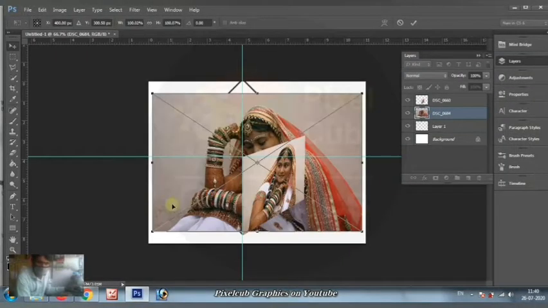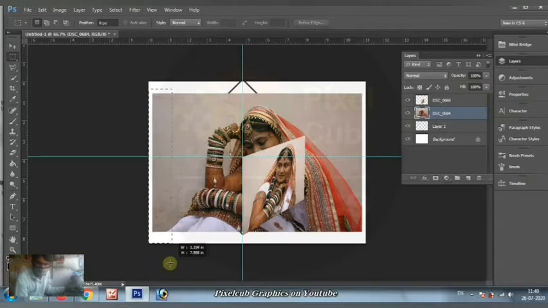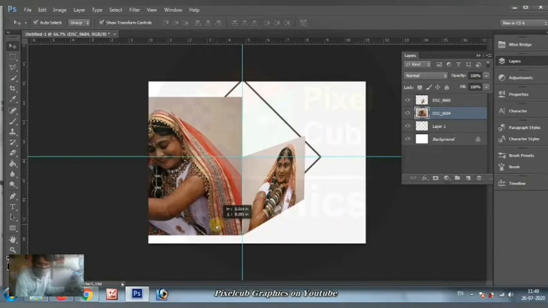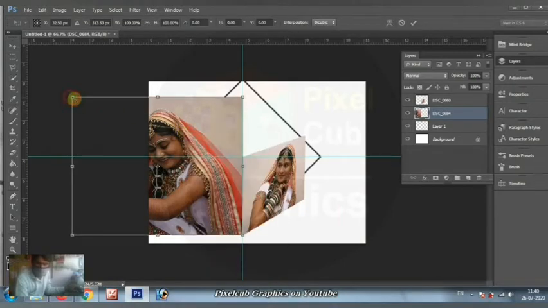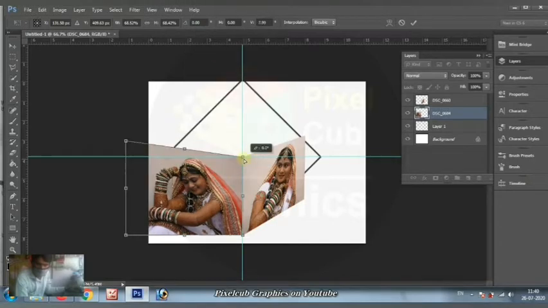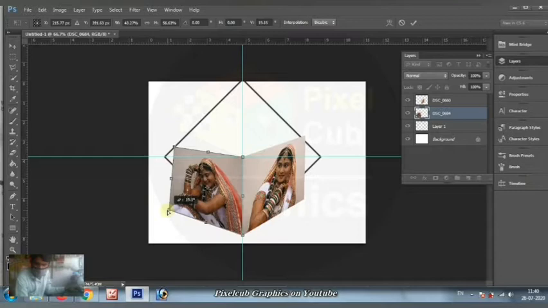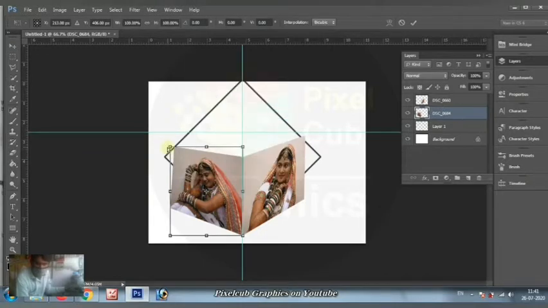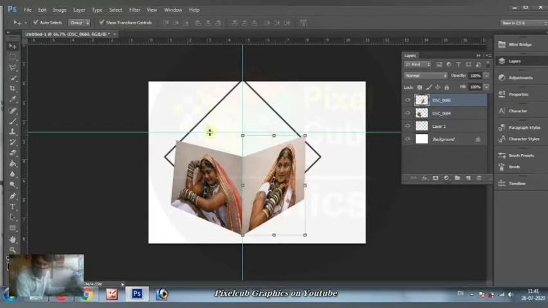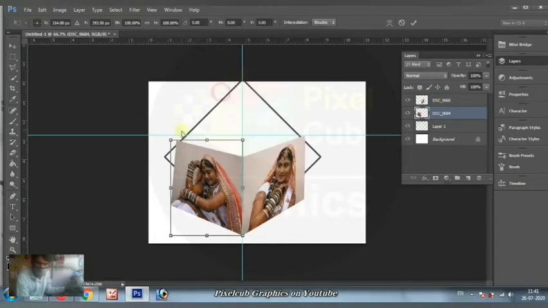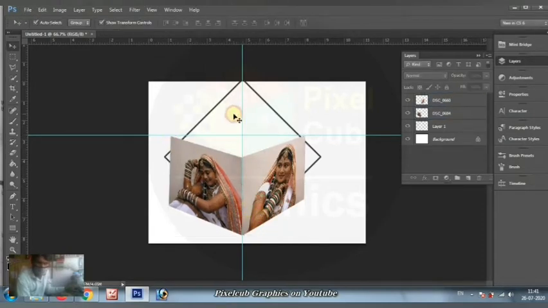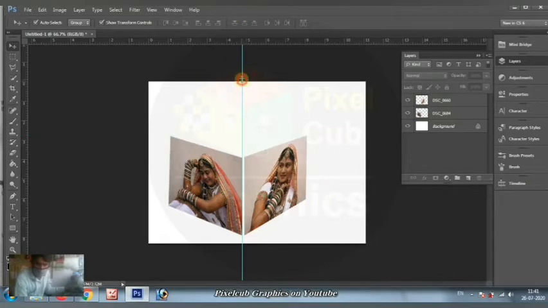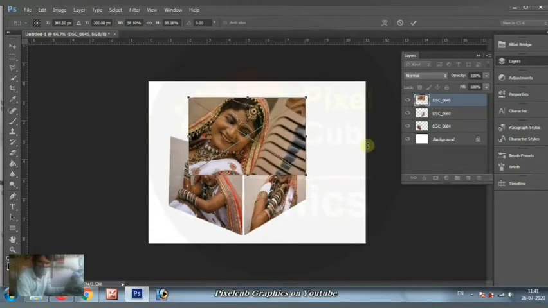Now I have taken a second image, removed some area of this image, and also set it. Now I have removed the rectangle and selected the third image, and also applied the same process on this image.